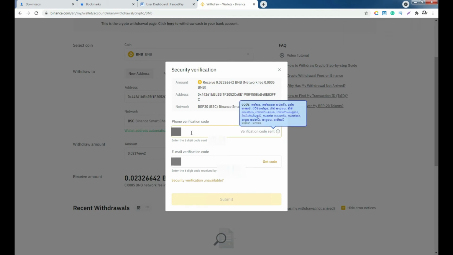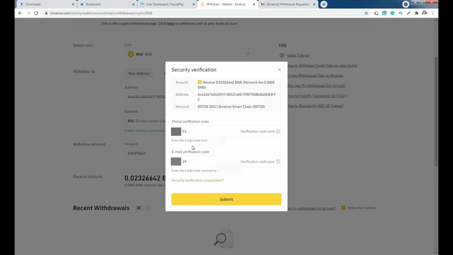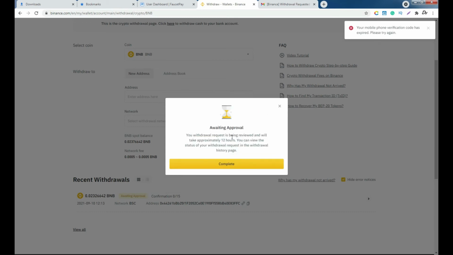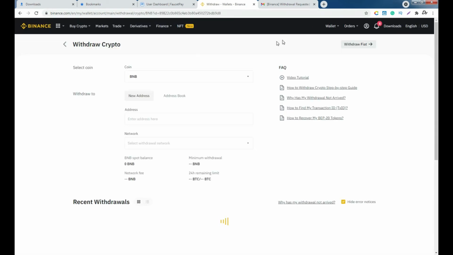So let me get my phone verification code. After that, the email code. Now I guess I can click submit. And withdrawal request submitted. Awaiting approval. Your withdrawal request is being reviewed and will take approximately 12 hours. You can view the status of your withdrawal request in the withdrawal history page. Okay, complete.